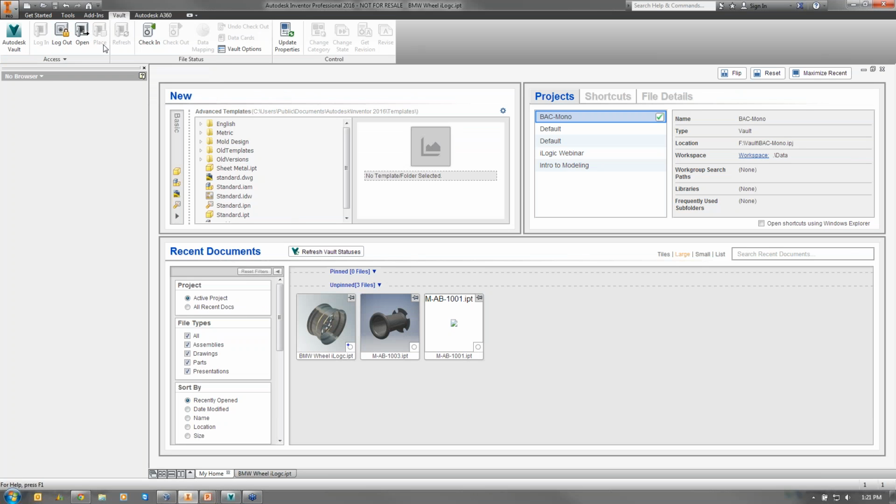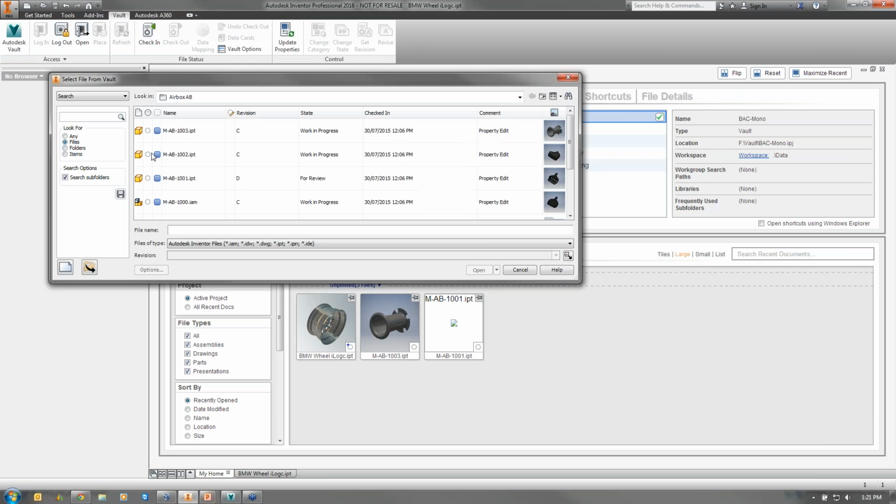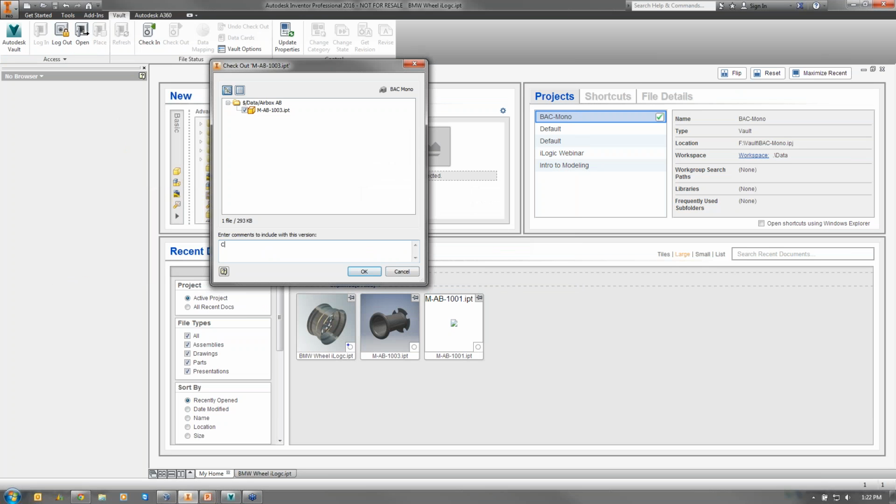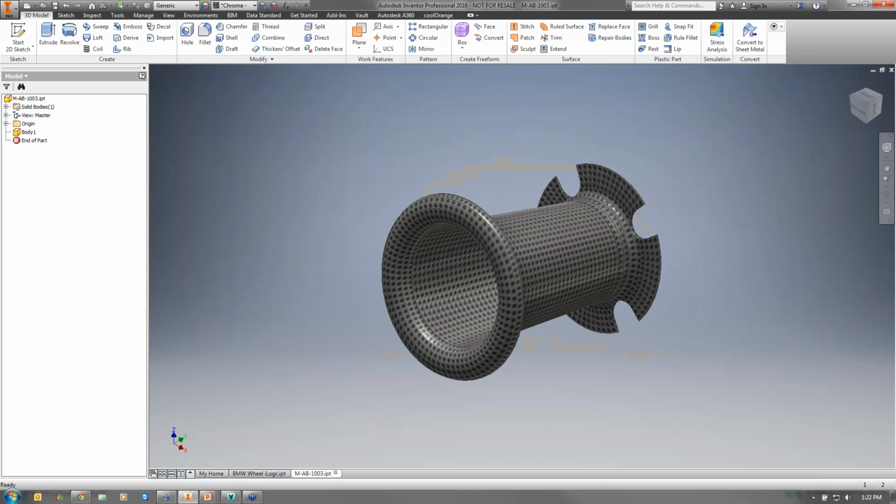So from within Inventor, I go to my Open tab. Okay, I'm in the Airbox folder where I want to be. I'm going to open up this guy. It says, do you want to check him out? Yes, I do. Check out for change. I always recommend that you stick a comment in there.